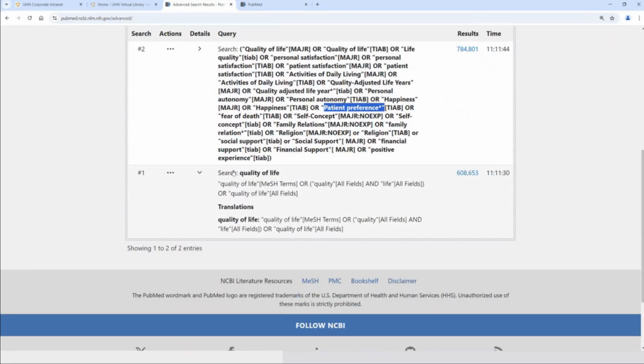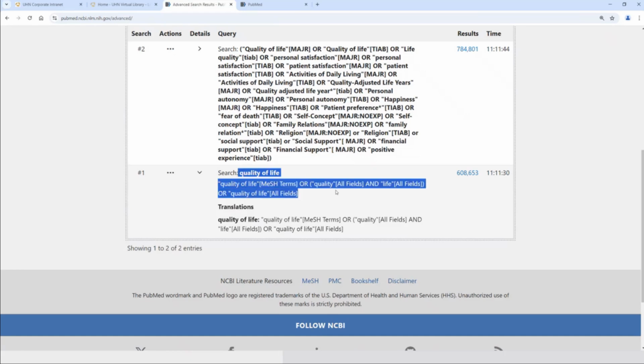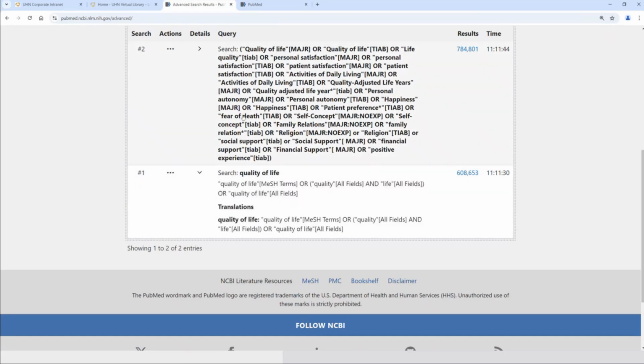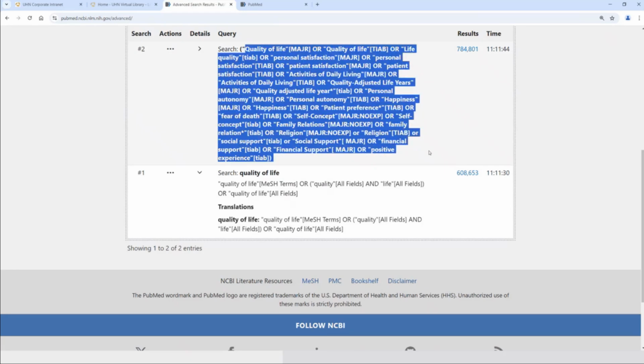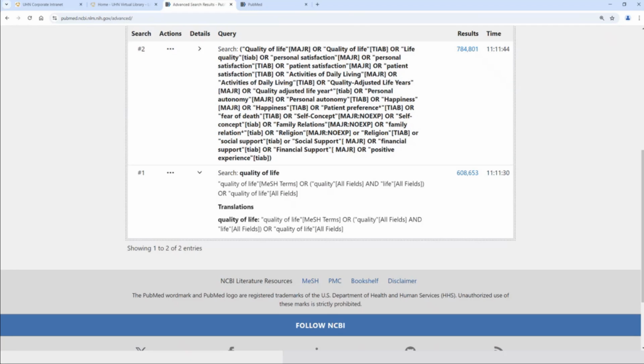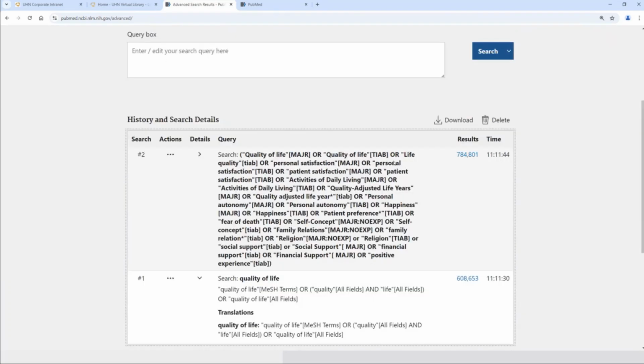For the focus of our workshop, we're really going to be focusing on the basic search rather than the more comprehensive search. If you need more support in doing a comprehensive search like this, you can contact your information specialist and they can help you.